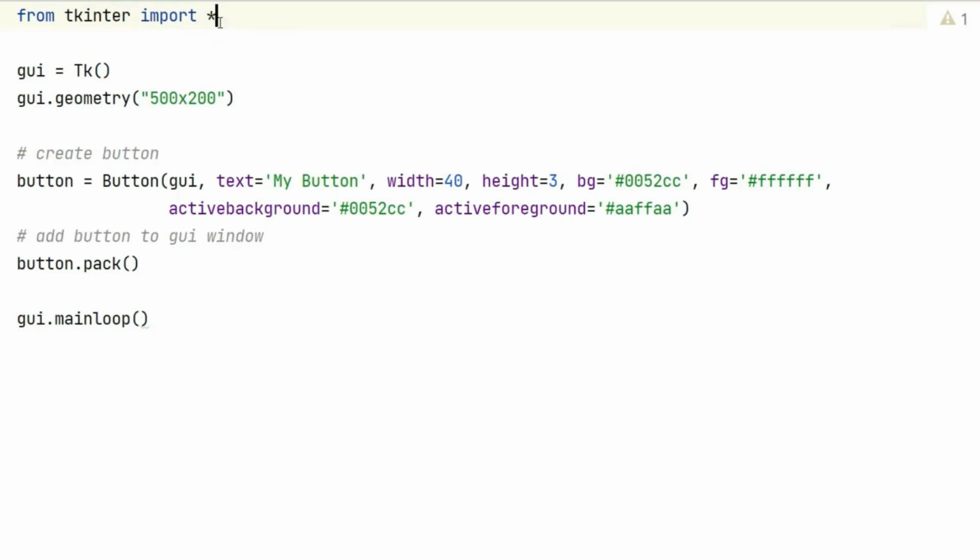This code creates a simple GUI application using TKinter. The TK class creates the main window, and the geometry method sets its size to 500 by 200 pixels. A button is created using the button class, and its properties such as text, width, height, background color, foreground color, active background color, and active foreground color are set. The pack method adds the button to the main window. The main loop method starts the event loop and runs the GUI application until it is closed by the user.